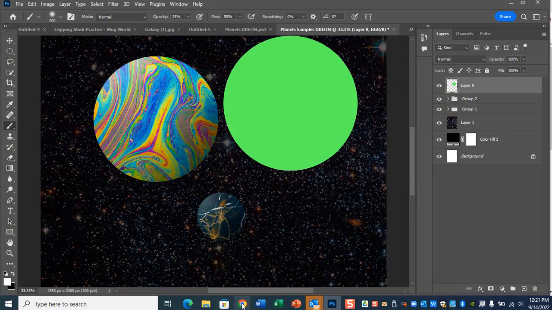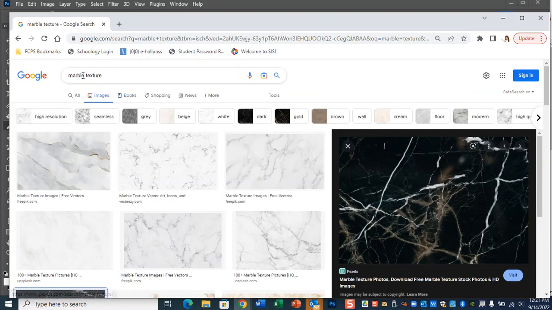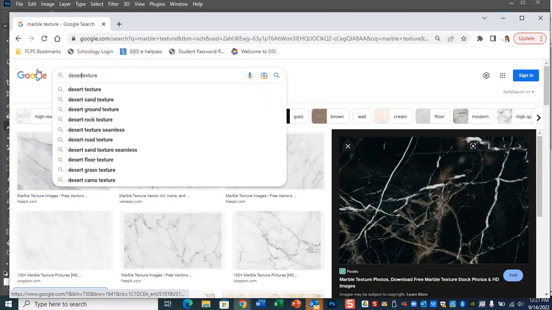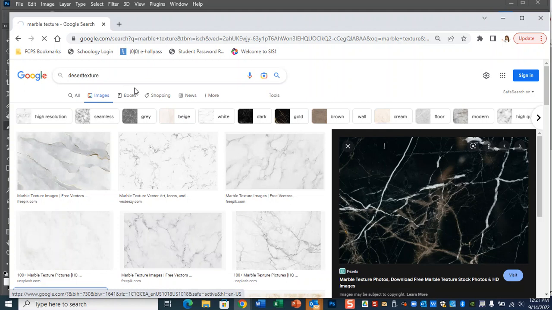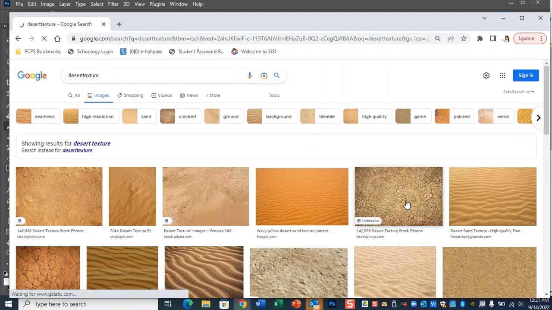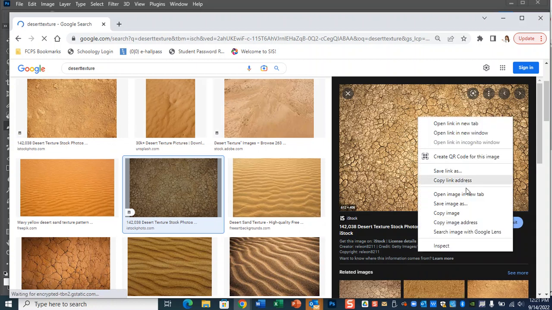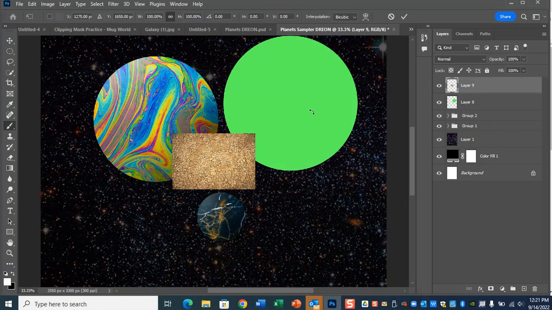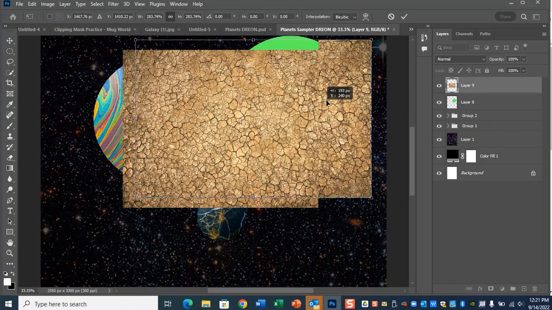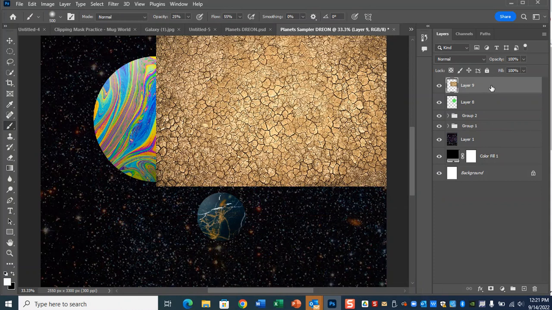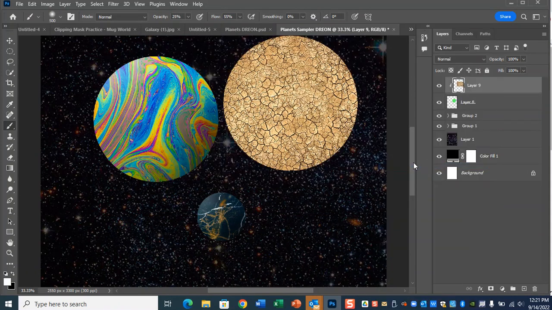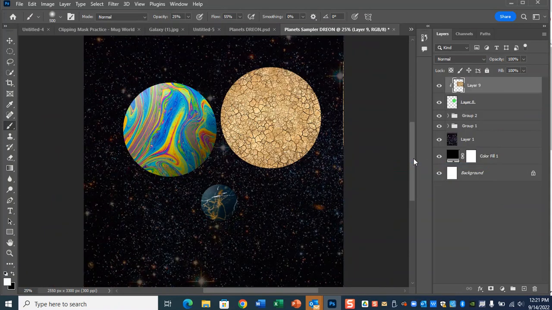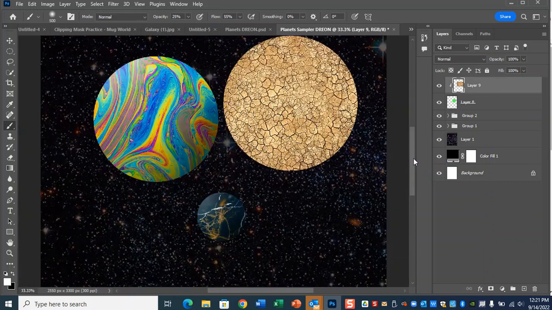Control D. I'm gonna go get my image, whatever I want to put in here. Desert texture. Let's see, desert texture. That could be cool. Like cracked desert. Oh, this one looks like it'll be great. I'm gonna use this one. Right click, copy. Paste it in. Control T, make it bigger than my object, right above it, right click, create clipping mask. It's gonna go inside. That one's a little bit too low res, but it's okay because it's just a sampler.